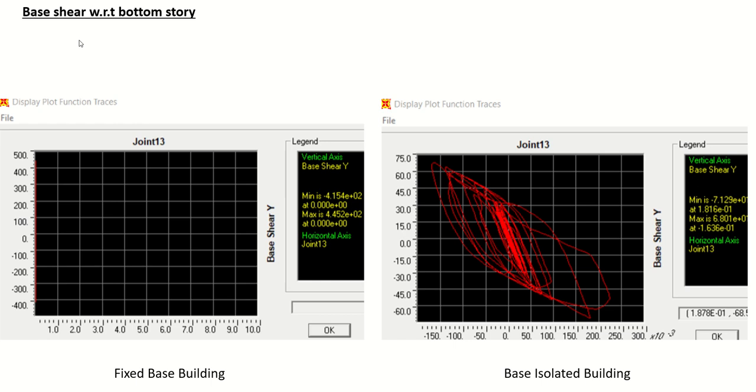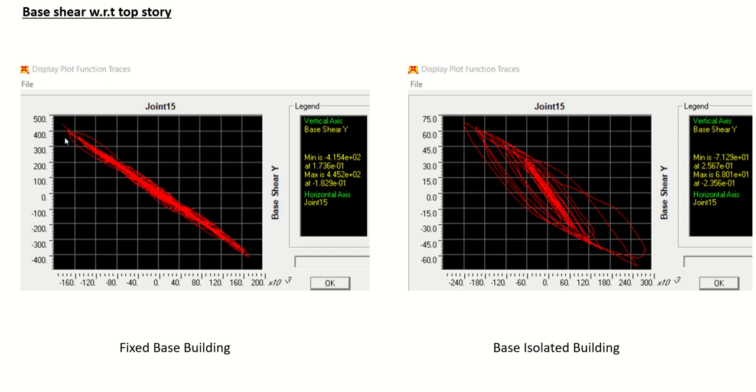So this is the base shear with respect to the bottom story. In the fixed base structure, joint 13 is fixed, so you can see only a single line, the red line, where the maximum value is 445 kips. However, in the case of the isolated structure, the demand is only 68 kips. Similarly, when you plot it against joint 15, which is at the top story, you can see the difference. The energy is much more dissipated in the base isolated structure.